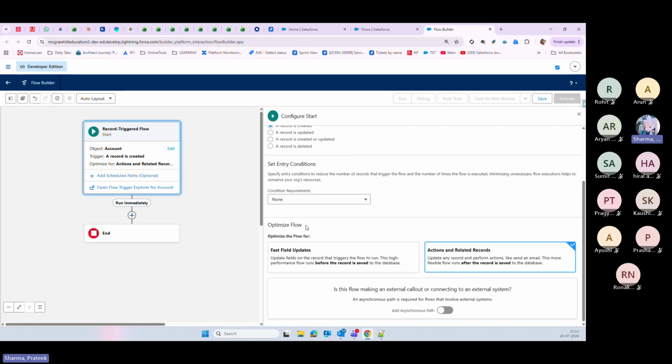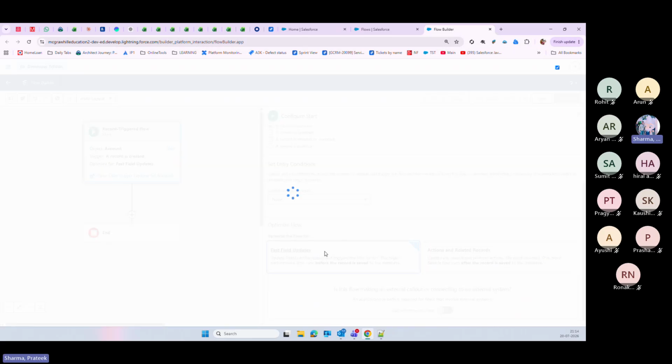And then the last one is that you need to choose before or after. Fast Field Updates is the before-record option. If you choose Fast Field Updates, it means that the flow will fire before the record is committed to the database.